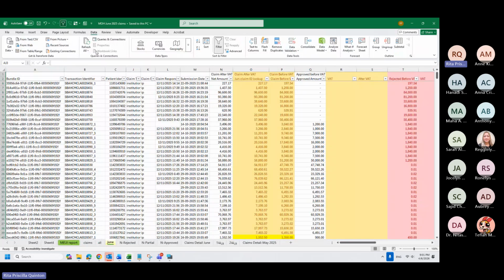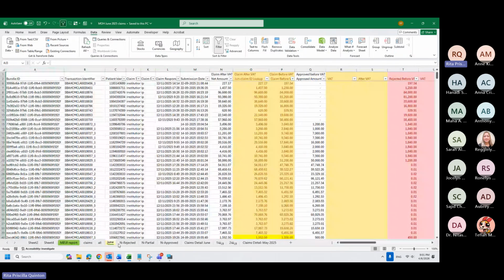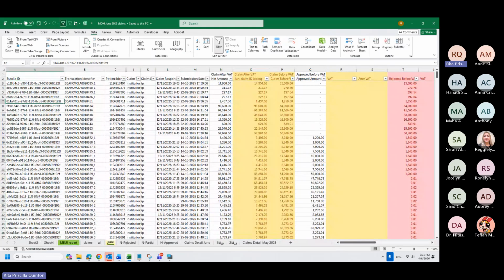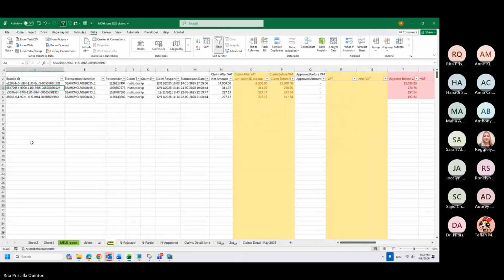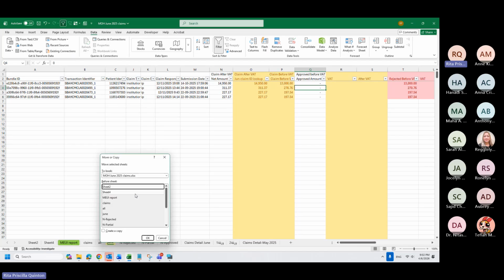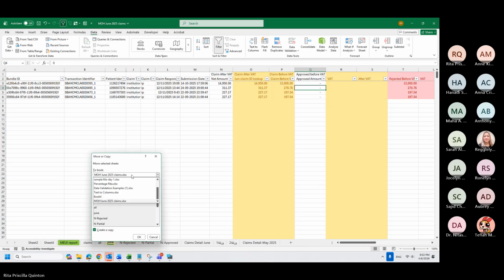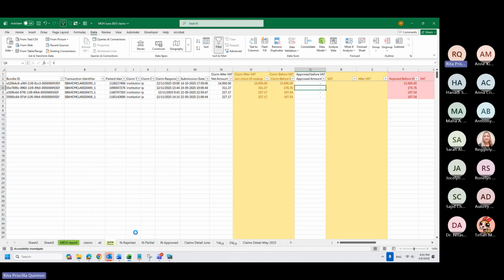Here I know that there are no workbook links, but I am sure that some of these are linked to other sheets. Like this one, the claim detail June. So what I will do now, the same as I did a while ago, I will move or copy since I want to send this sheet only. I don't want to include all my tabs. Move or copy, create a copy again, new book. So this is book 5.